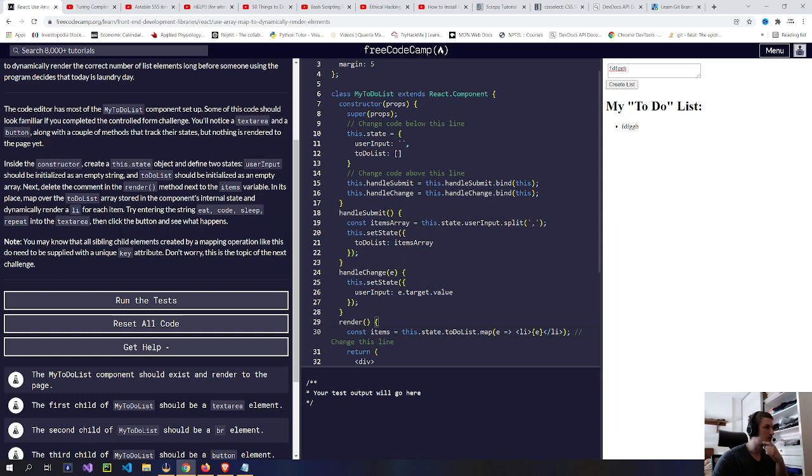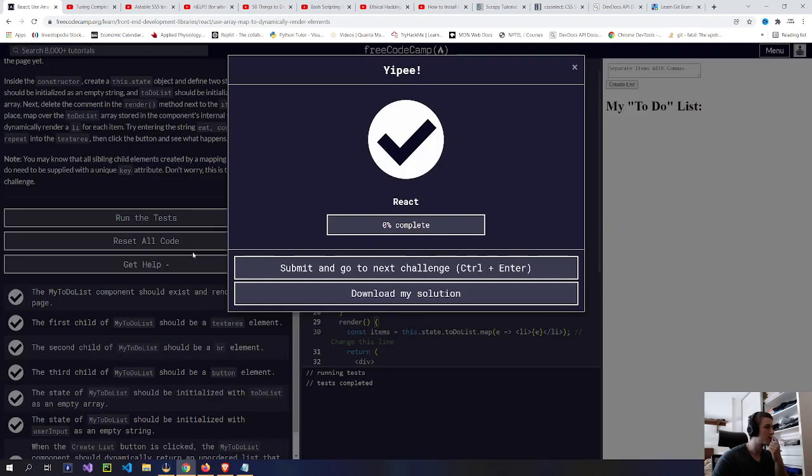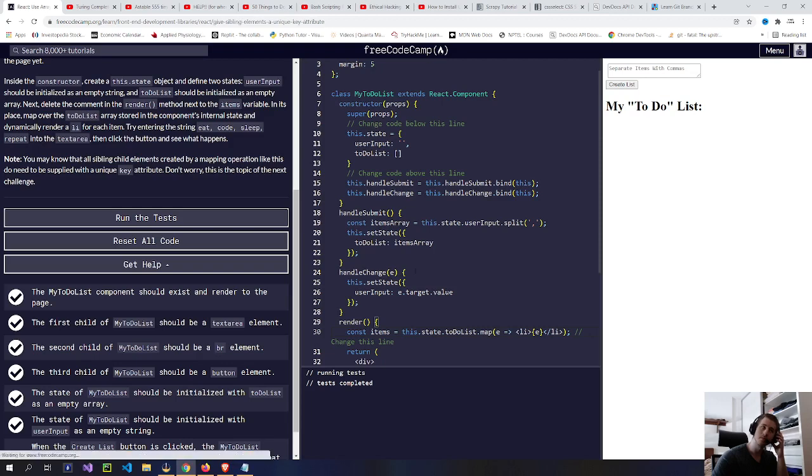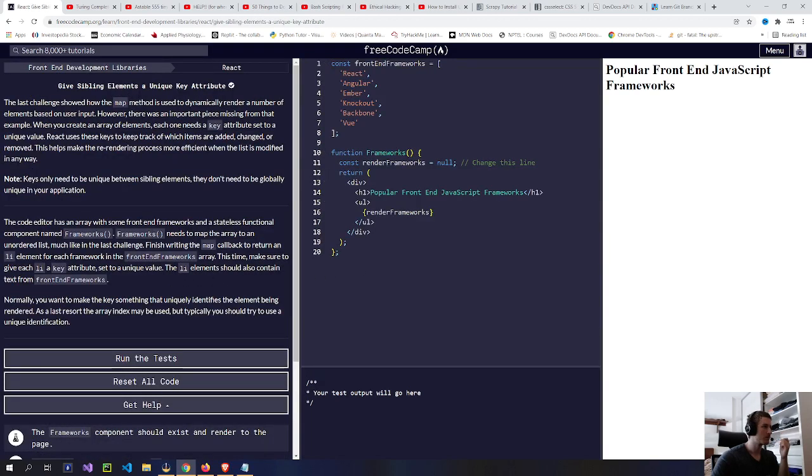Try entering the string eat, code, sleep, repeat into the text area. Then click the button and see what happens. Note, you may know that all sibling child elements created by a mapping operation like this do need to be supplied with a unique key attribute. Don't worry, this is the topic for the next challenge. Nice. Keys only need to be unique between sibling elements. They don't need to be globally unique in your application.